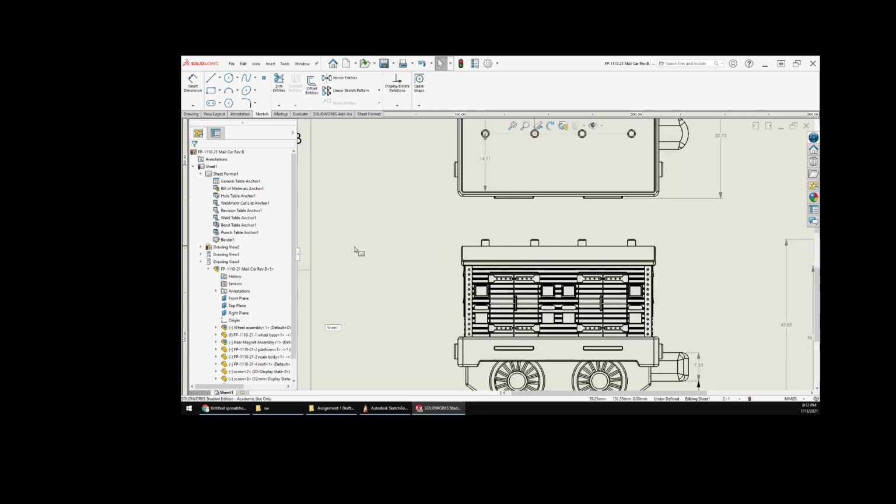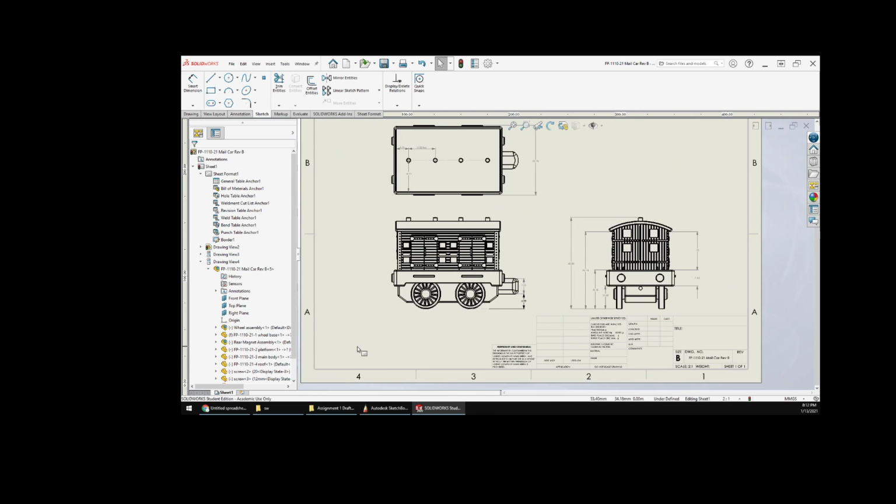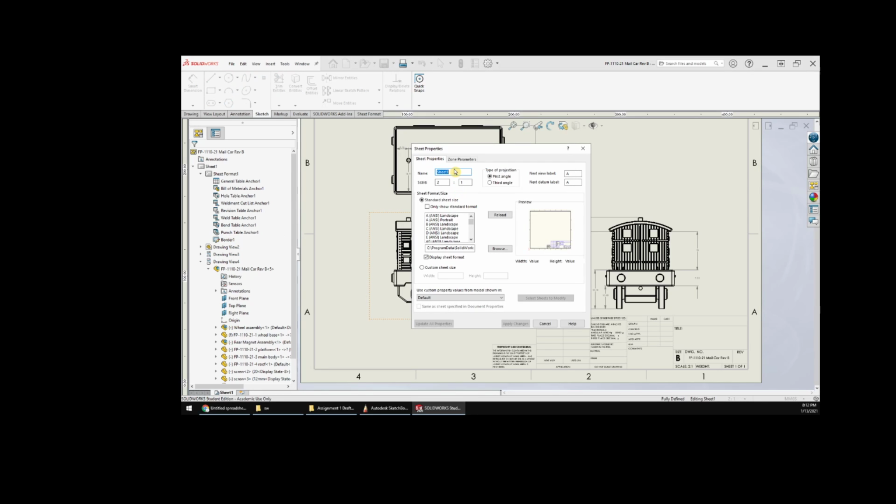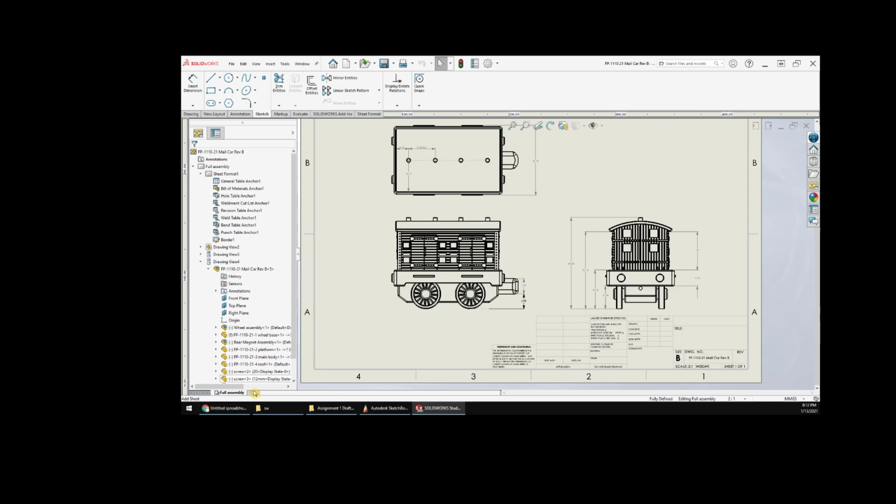Okay, so sheet 1. Let's come down. Let's go into properties. Let's go in and call this full assembly. Because again, it's kind of like layers in Illustrator. You hand off an Illustrator file to the production people, make sure your layers are named properly. It just guarantees that there's going to be problems.